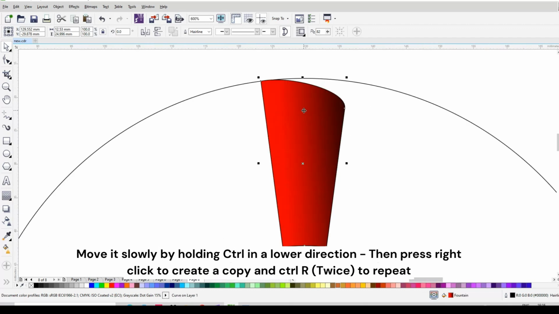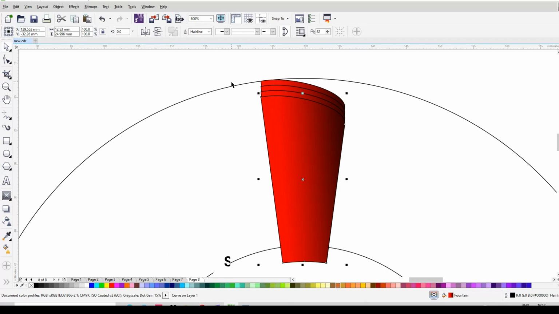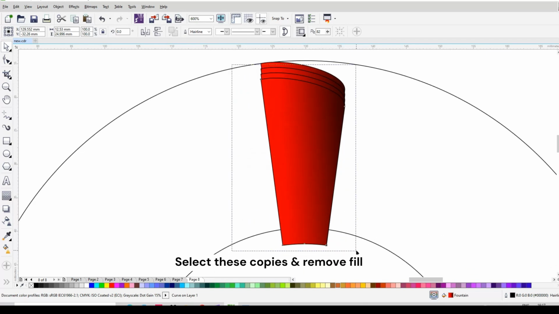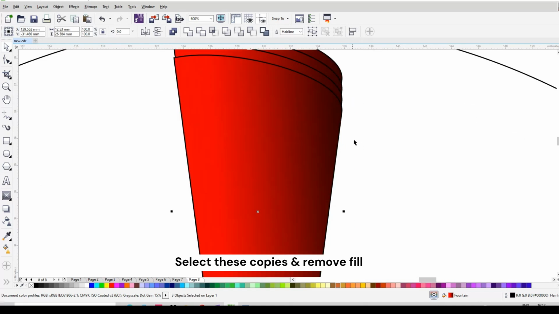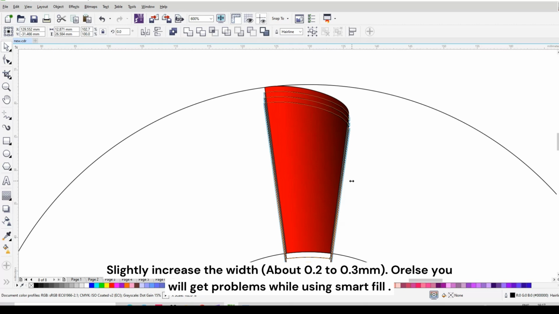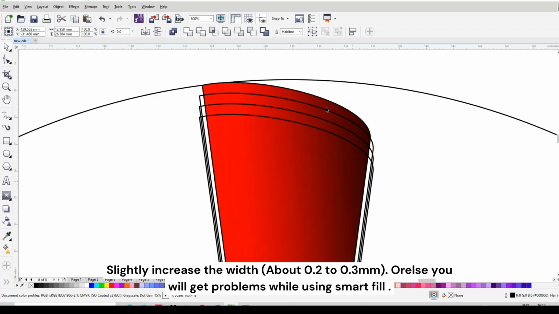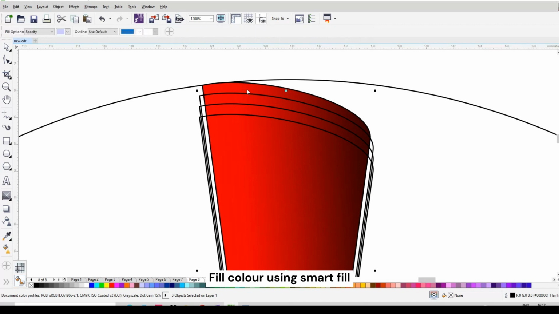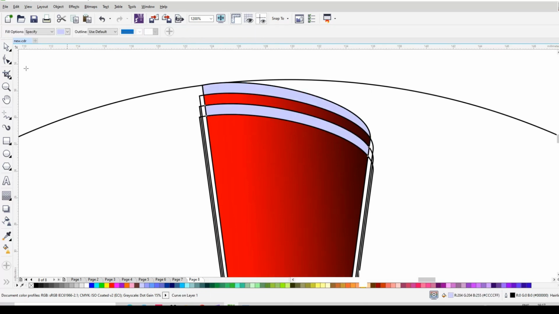Move it slowly by holding Ctrl in a lower direction, then press right-click to create a copy and Ctrl-R twice to repeat. Select these copies and remove fill. Slightly increase the width, about 0.2 to 0.3 millimeters, or else you'll get problems while using Smart Fill. Fill color using Smart Fill.